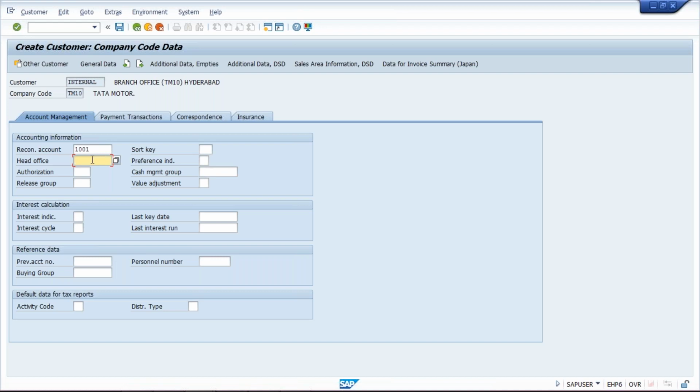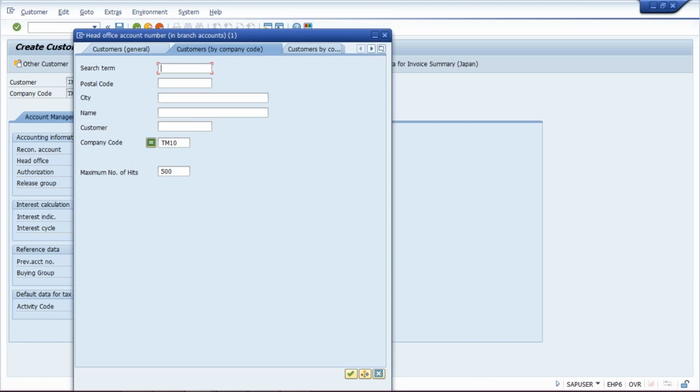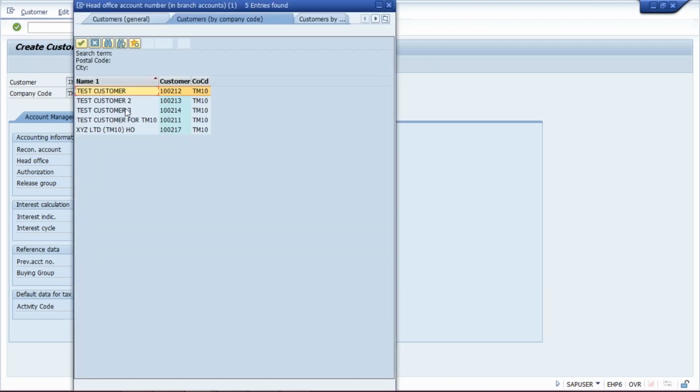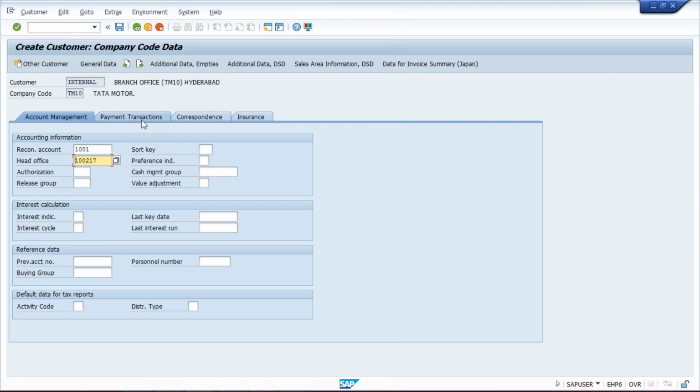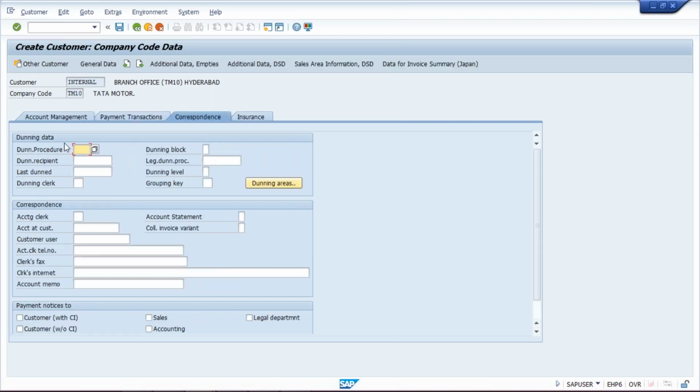Anyway, here in the head office field, we are going to give the head office customer number. Whenever you create a branch office, you have to give the head office customer number. What is that customer number? This one, the head office, 217. Here in payment transactions you can give this one, and in correspondence we can give dunning procedure TM10, and save it.